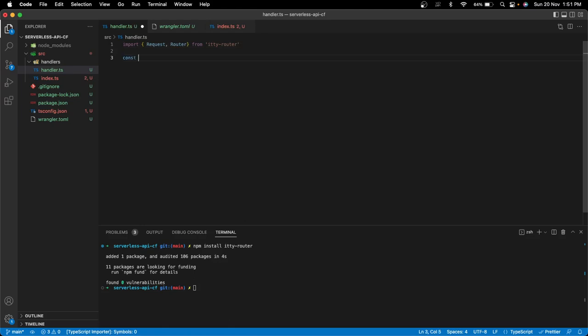The next thing is we will create a router. This router takes in an option. This is optional though, but we would want to have our base route as /api. If you don't provide this, then your workers will be made available on your root route. I want all my workers to be present within the base route of /api.